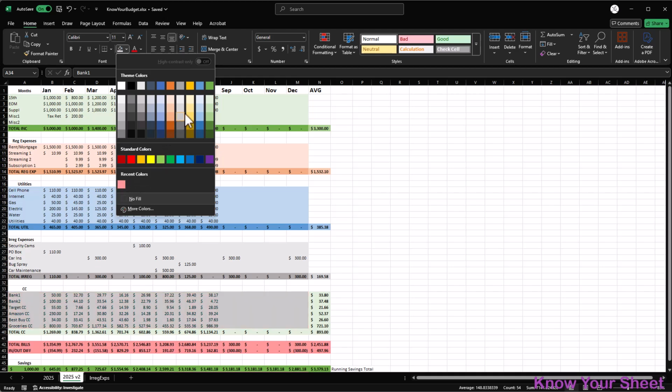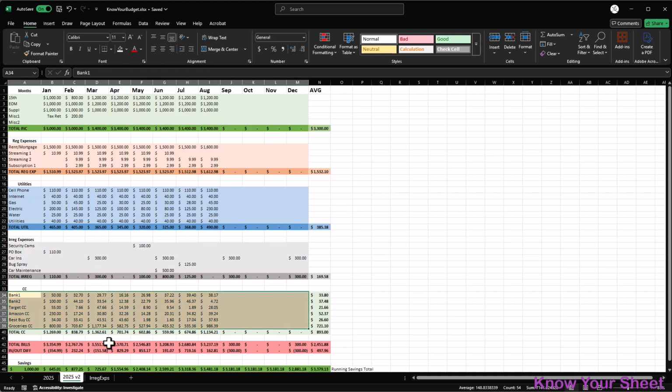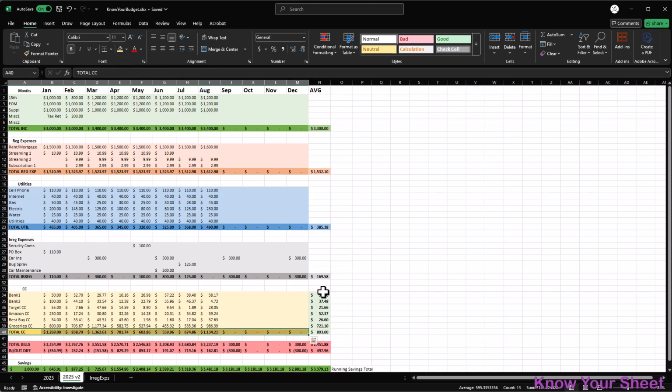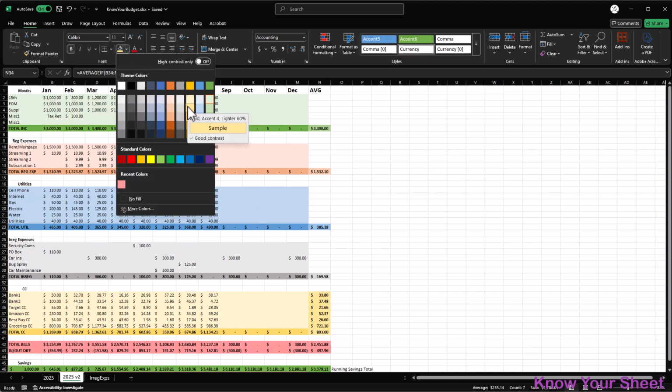And let's do yellow for the credit cards because those should be eye-popping standout because we should really pay attention to our credit card bills because a mistake there could cost us a lot of extra money in interest and fees.